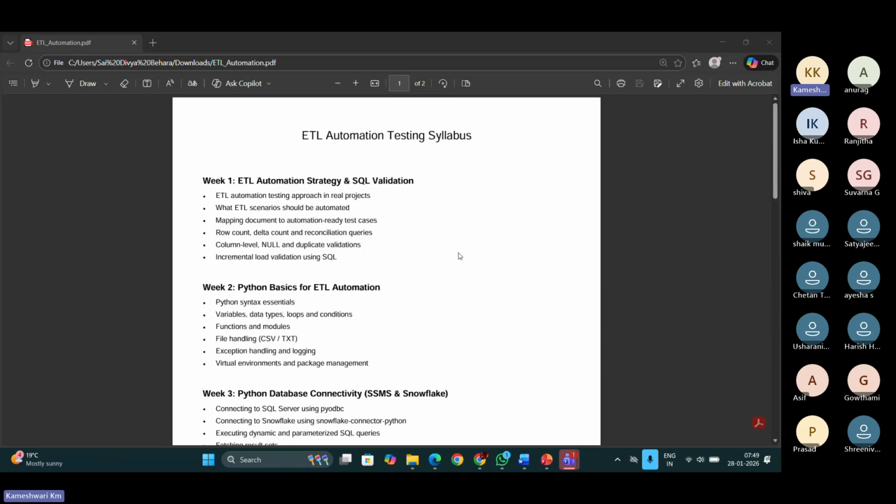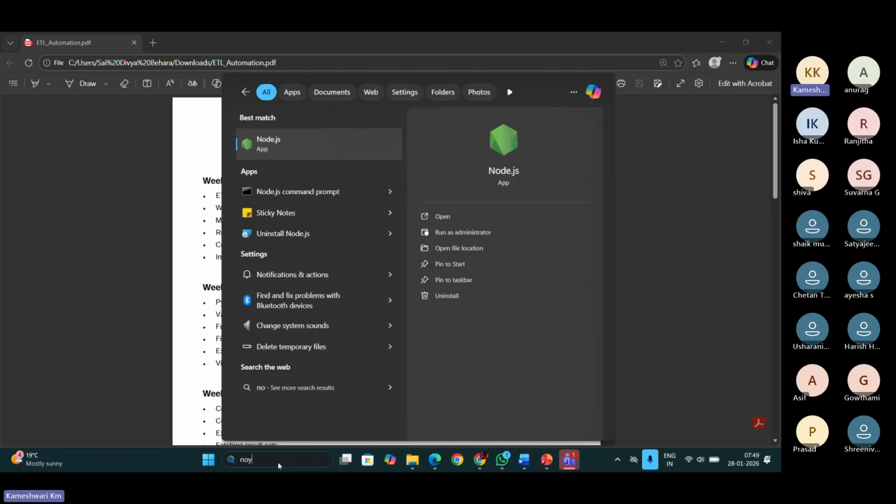Before going to this, I just want to explain what exactly the ETL process is and how ETL automation testing is combined with ETL. Let me explain one scenario. ETL is nothing but extraction, transform, and load. Let me explain in Notepad.